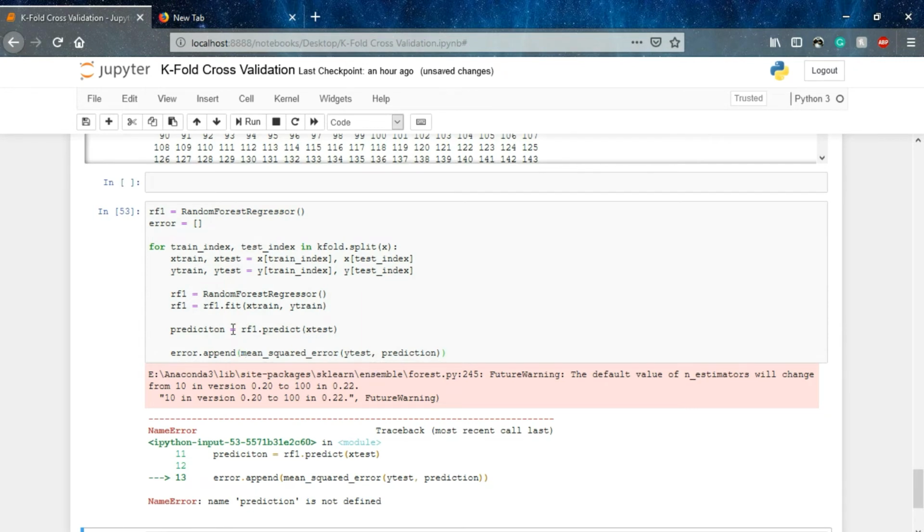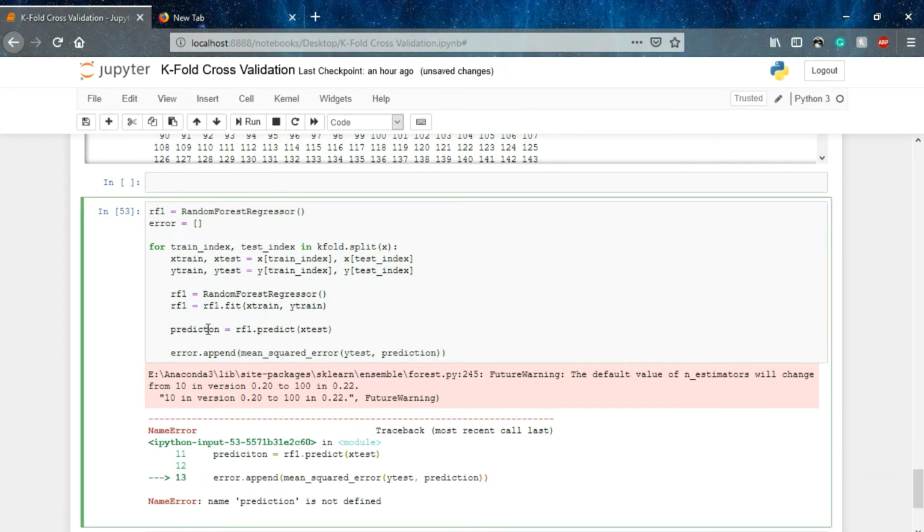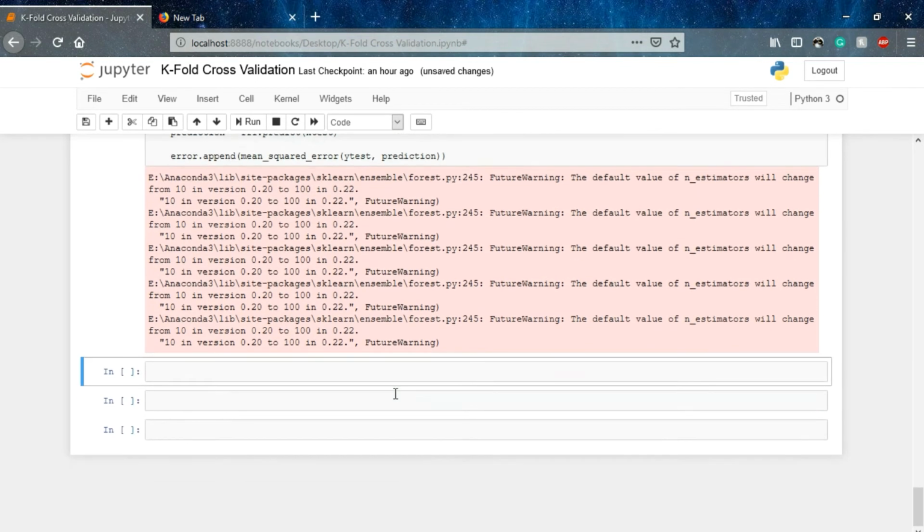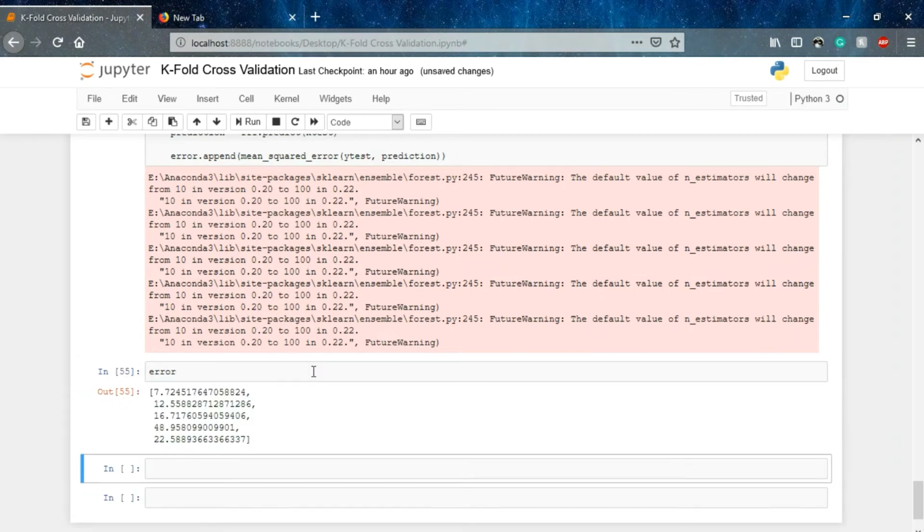Wait a second, spelling mistake. So the model is trained now, and let's check the errors we have. So that's the results we have. For partition 1 we have error 7.72, for the second we have 12, then 16, then 48, then 22.